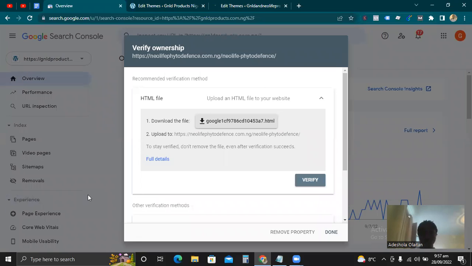It will show you something like this, that you want to verify ownership. We have basically three main ways for you to verify your ownership, or to connect your Google Search Console to your website. We have the HTML file: you need to upload an HTML file to your website. This requires a bit of technicality because you are going to download this file and upload it to the root folder of your website. A lot of people can't do this. That is why I don't really teach people to go through this route to connect their website to Google Search Console.